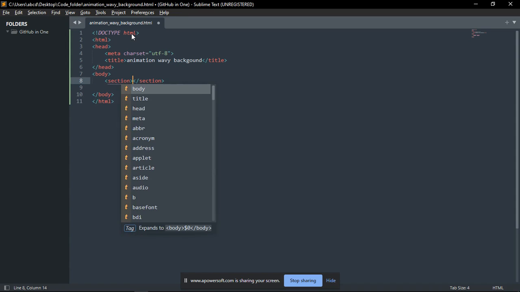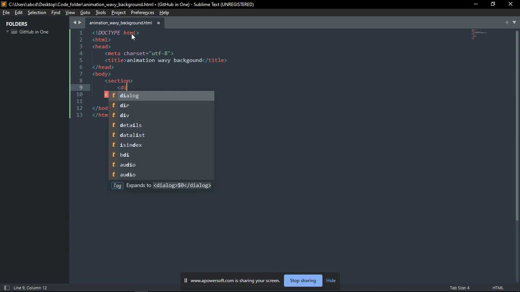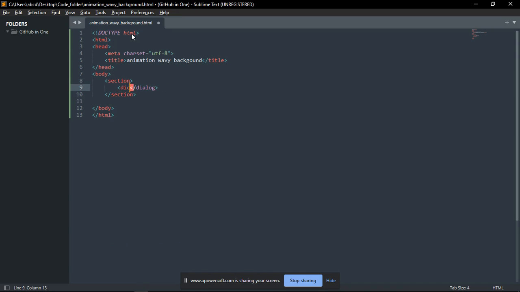I will take a section in between, sorry, a div, and remove this one. And take the class here. Class is wave. I take the wave and then press enter. And now you need to take the simple HTML CSS file. There is nothing else you need to mention in the body.